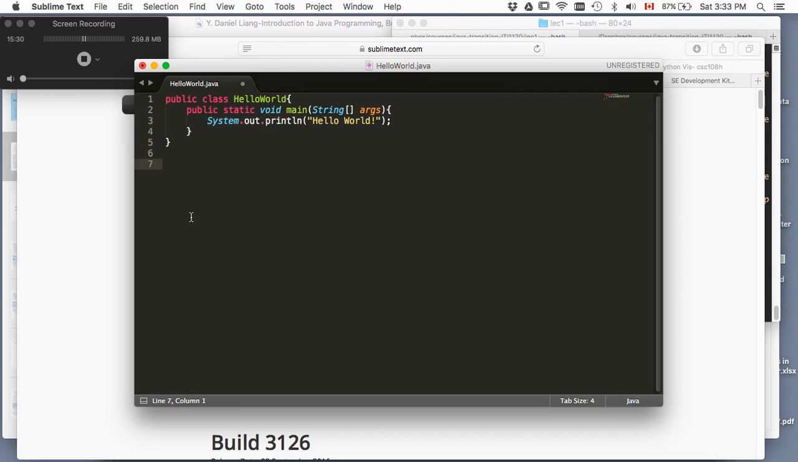So this program here is equivalent to Python's program, which was, here's how we do comments in Java, which was print hello world. So this thing here, Java, is equivalent to the Python program. That was this. Okay, so let's see how we can run this program.